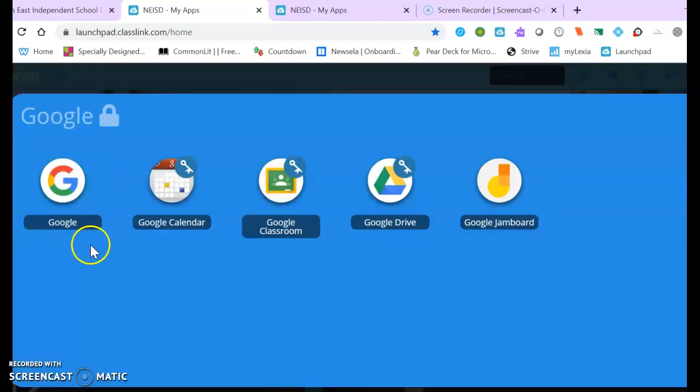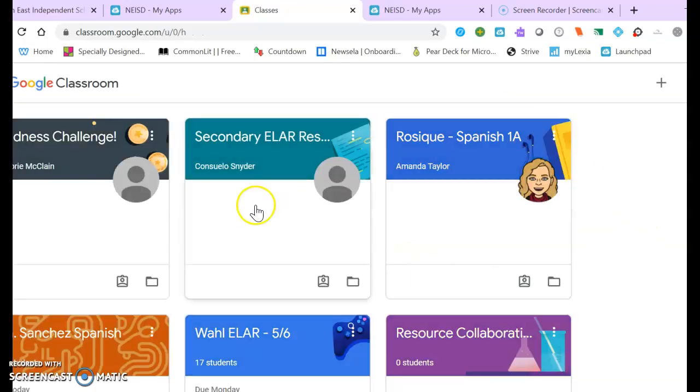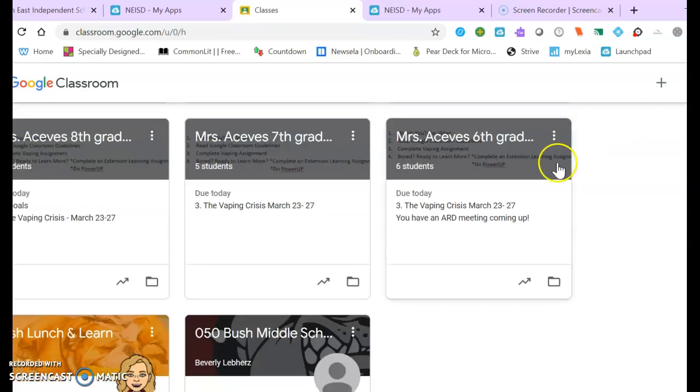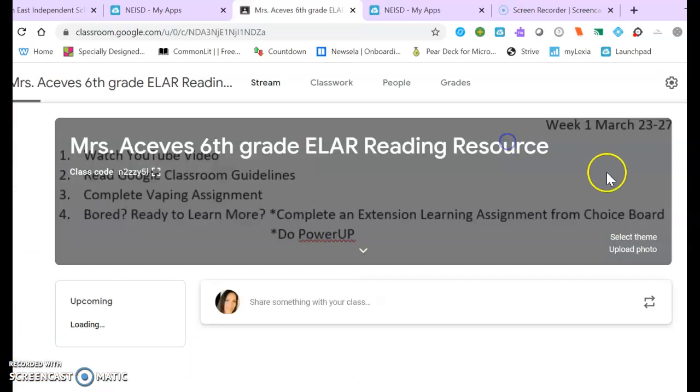After that, you're going to click this. You're going to go into your Google Classroom. And as you can see, it's going to have a whole bunch of tabs. You're going to choose your Google Classroom tab. So I'm going to click on sixth grade right here.